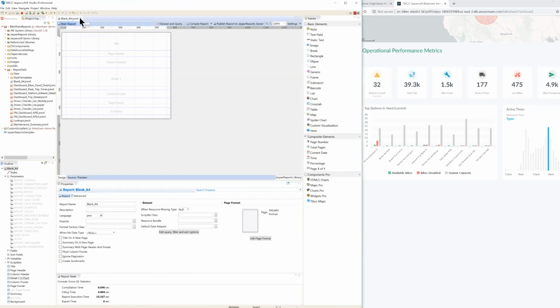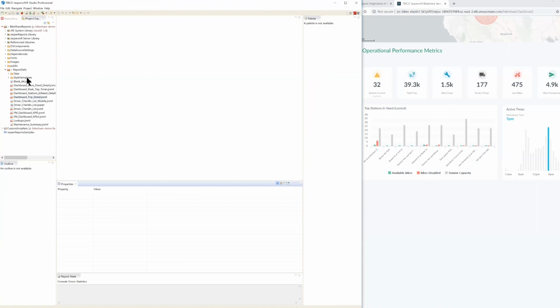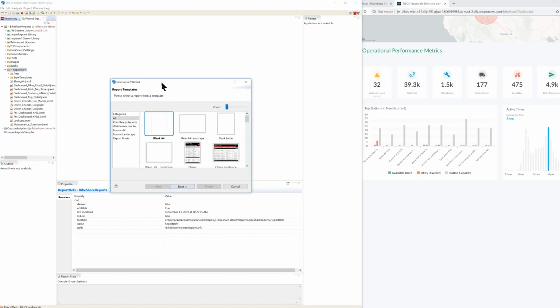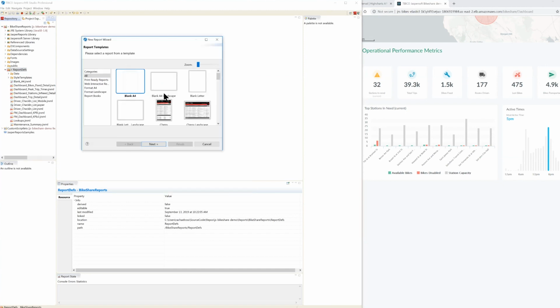Okay, so let's go ahead and close this. We're going to start by creating a new report definition file. I'm going to right click on the folder I want it in, new, and Jasper report. As you can see here, there are a lot of pre-formatted templates that are ready to use. For our purposes, we simply need a chart. No titles, no headers, no pre-formatting needed. So we're just going to stick with the blank A4.